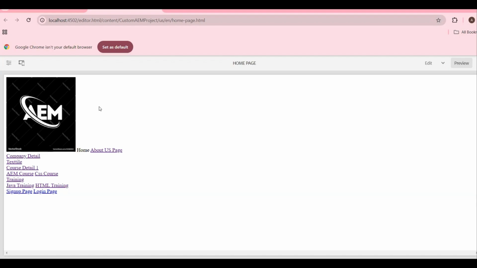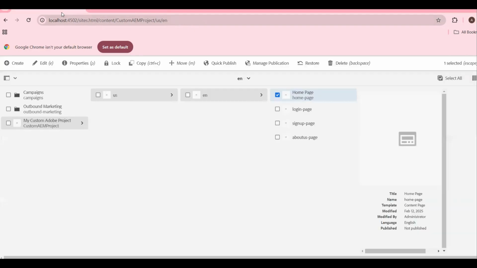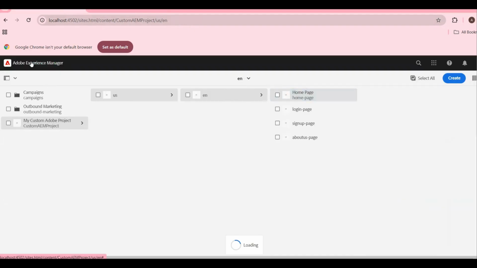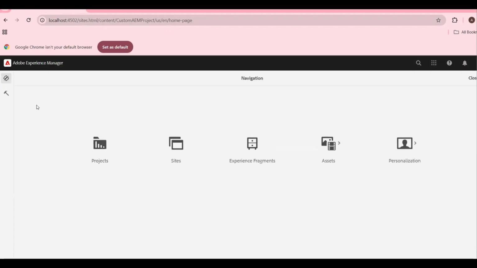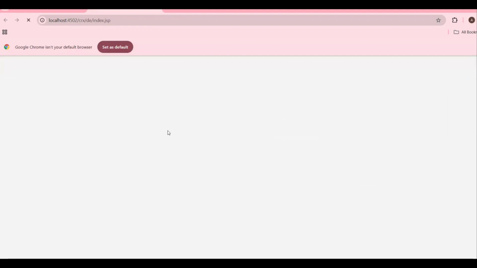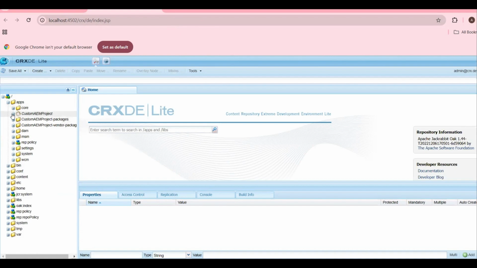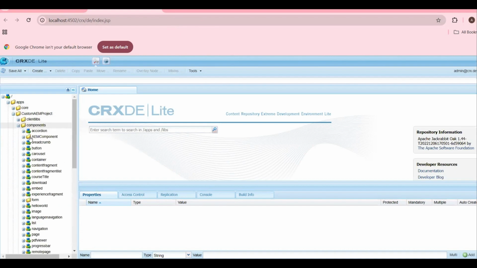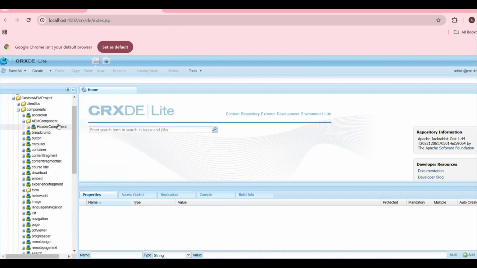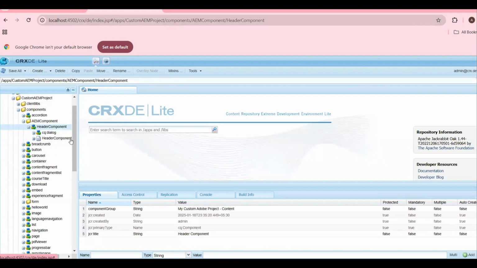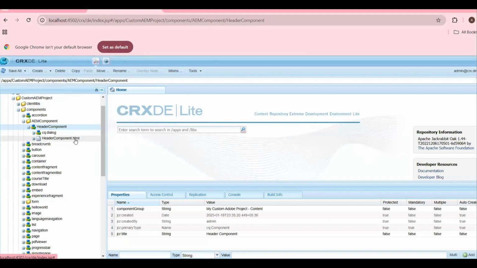First of all, I need to open CRXDE here. And this is a header component for us. We are going to add styling in the header component only. So let me go through apps, then custom AEM project. This is our project, then components, and after that we have the AEM component. Here we have created the custom component and written the HTL, I mean to say Sightly, where we write the rendering logic.